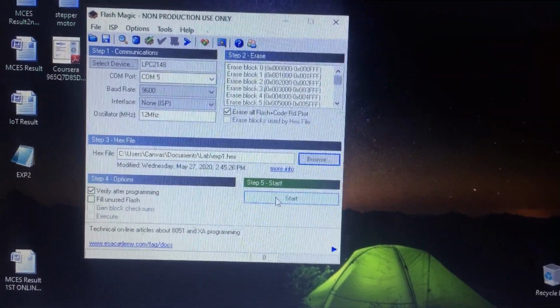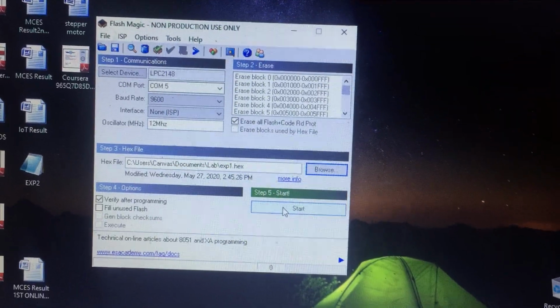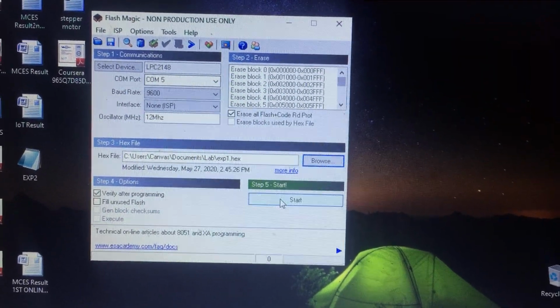So I hope you are clear with the steps to be followed to create the hex file and to dump the hex file into the microcontroller kit.